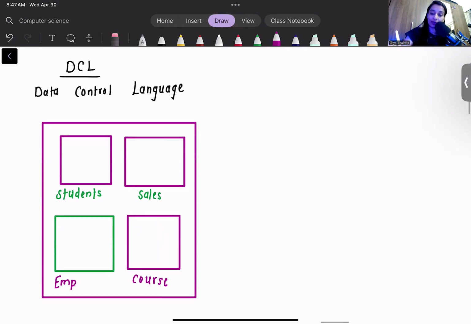So now multiple tables I have. First is student table. Second is sales table. Next you have third employee table. Next you have fourth course table. Let's say my organization name is coders. So this is my coders database. Okay, understood. So now in my organization, multiple employees will be working, right?